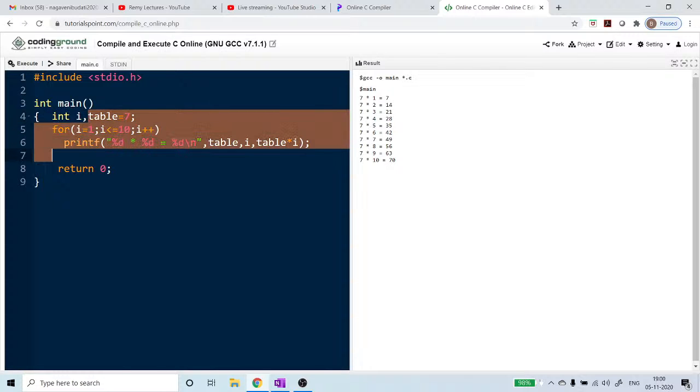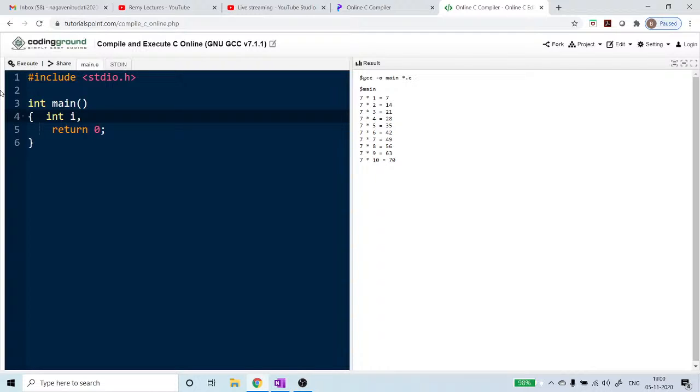I'm deleting this. So here how many variables are you using? Only 2 variables. That is what? I and J. So 2 declared. So see how I'm writing the for loop. For I equal to 1, I is less than or equal to 5, I plus plus. Okay, and next we write the inner loop.